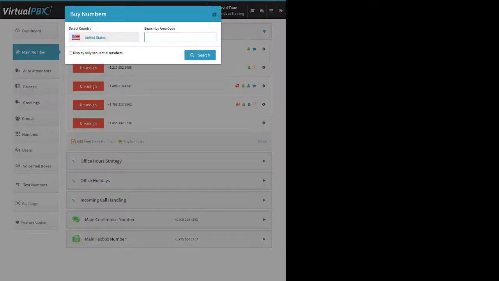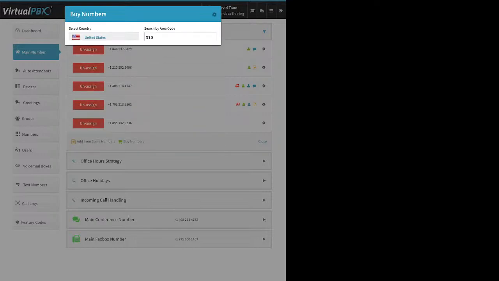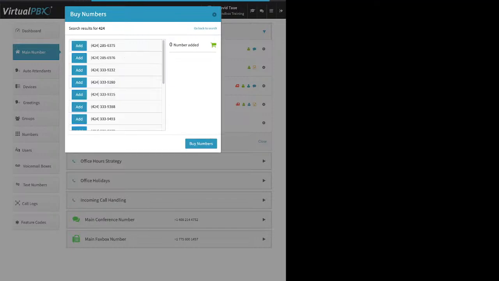Now, for local, slightly different in that you need to know the area code you want a number in. Click on Search. Again, you can always get this message where there's not readily available. Now, typically, especially for a local number, I usually just Google. I use Google, so I would Google 310 area code overlay. And that would tell me that the overlay for that area code is 424.